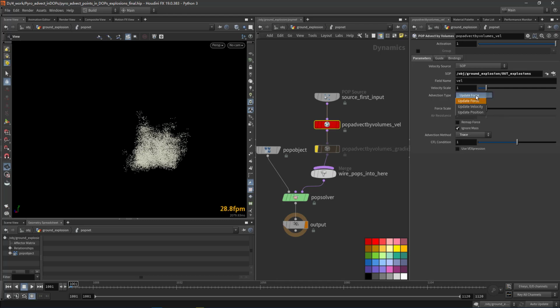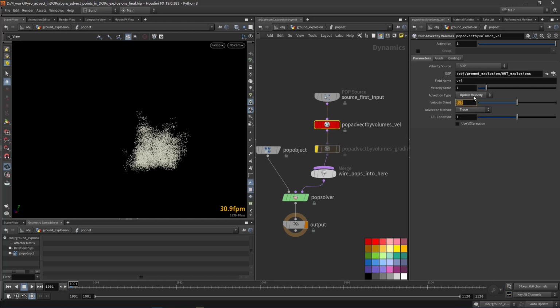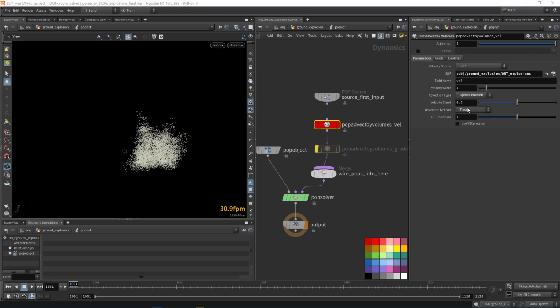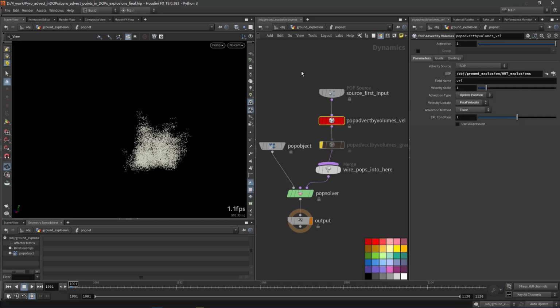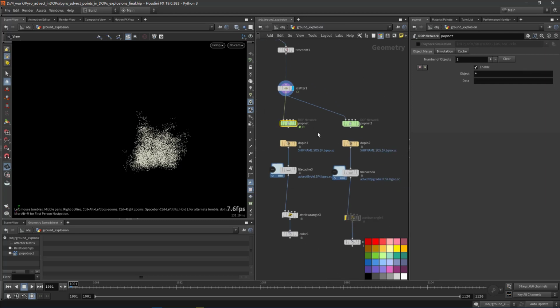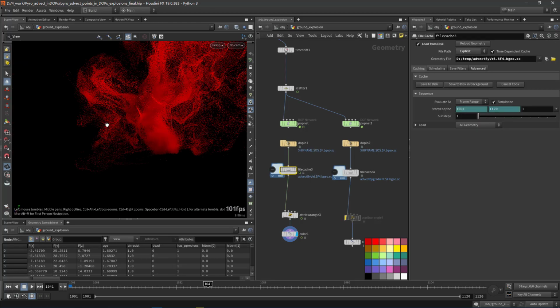And also you can choose another one as update velocity. It will have the blend. Use half of the velocity, or use the update velocity. We use the final velocity, then we can get the result here. I already cached it out, so you can see it's not heavy.